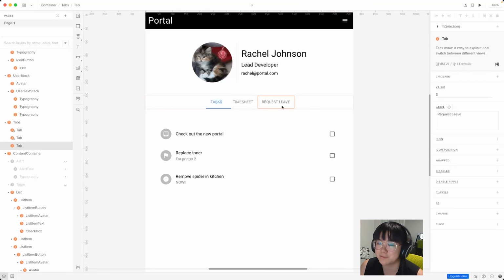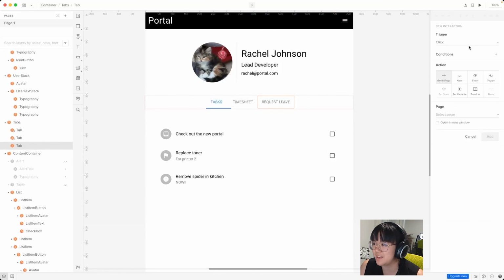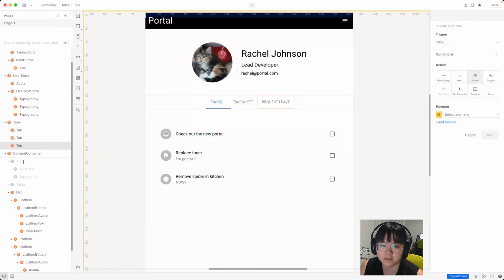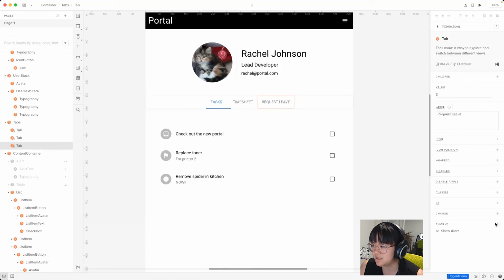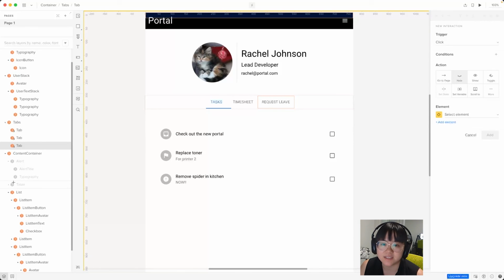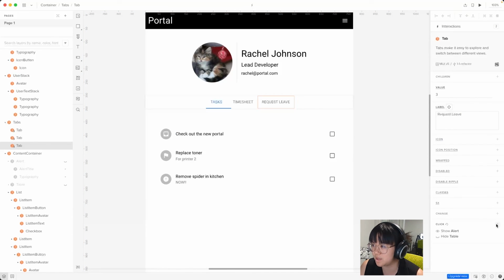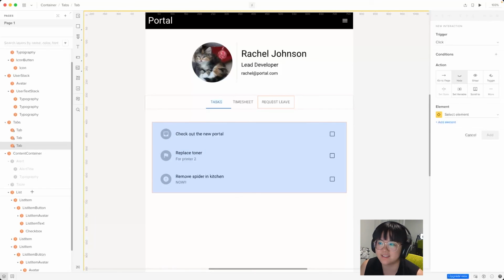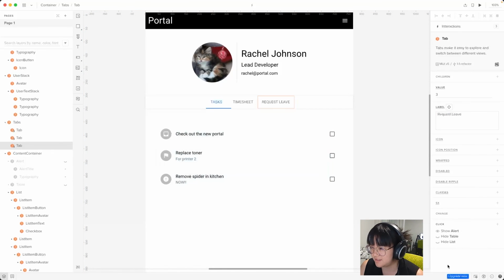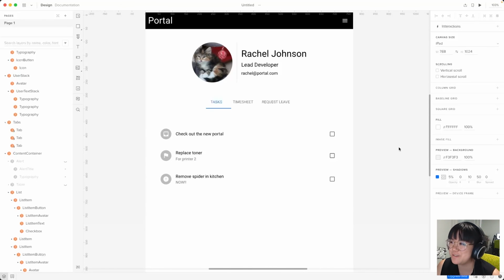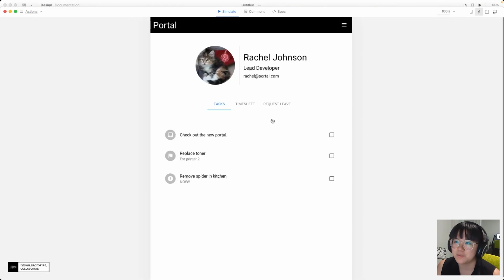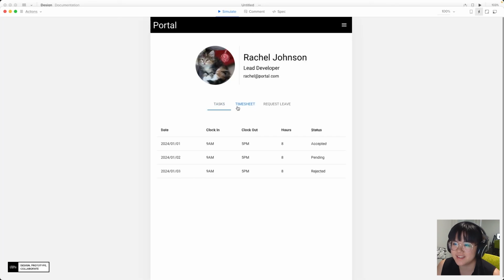And for the last tab, which is our request leave, we are going to add 3 again. So when clicked, we're going to show the alert. And we'll add another one. We will hide the table. And then one more, we will hide the list. Okay, fantastic. So now if we have a look at the prototype, we can see that if each one of these are clicked, tasks, timesheet, request leave, each one of them hide and show the correct content in our content container. And there you have it.